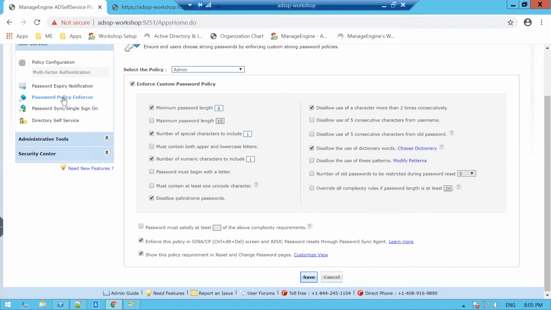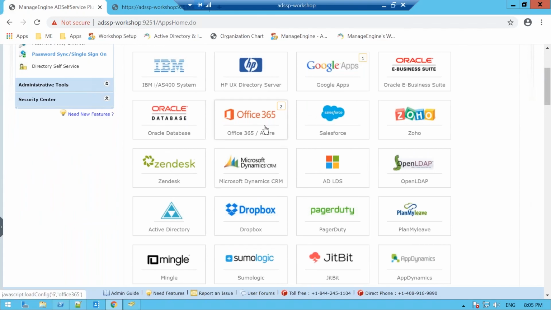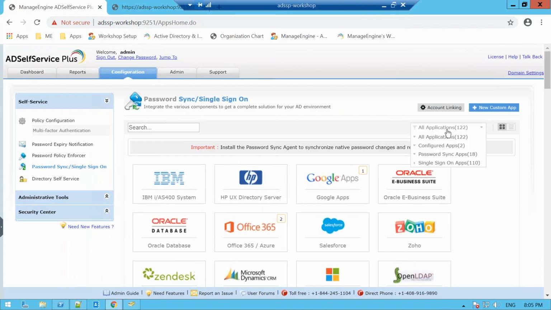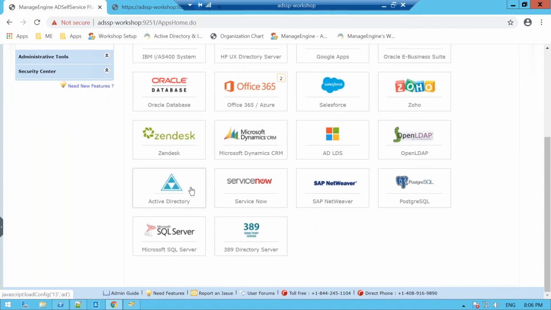So I'm going to quickly jump to password sync and single sign-on and talk about different modules that we support password self-service for. So I'm going to click on password sync apps, and starting from the IBM system, the Oracle database, Office 365, Zendesk, ServiceNow, ADLDS, G Suite, Salesforce, Zoho. We also do it across multiple Active Directories for your Microsoft SQL Server.